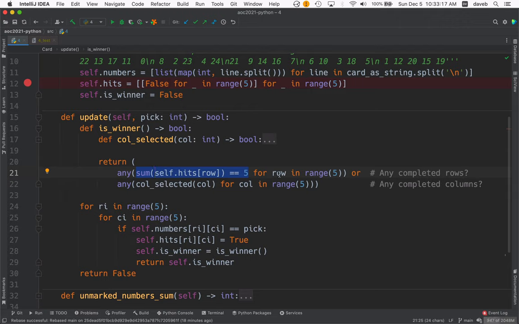So for all 5 rows, see if all the columns sum to 5. The values in all the columns in that row sum to 5. And if it's true that for any row, the sum of the cells in that row is 5, then this any returns true. Okay, so that's for finding the completed rows. For finding the completed columns, it's a little bit more complicated. We loop over the columns instead of the rows as before, but then we've got to do something a little more complicated. We need to know whether the column has been selected.